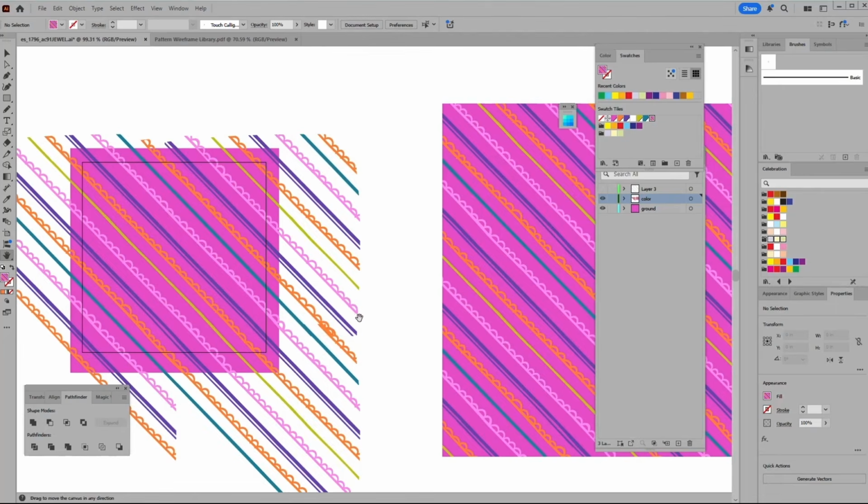And that's what I love about the pattern wireframe library. I have some organic patterns as well, but I really like the geometric patterns because they're already in repeat and I don't have to fiddle with something that is just standard. So I love that. Definitely check out the pattern wireframe library.